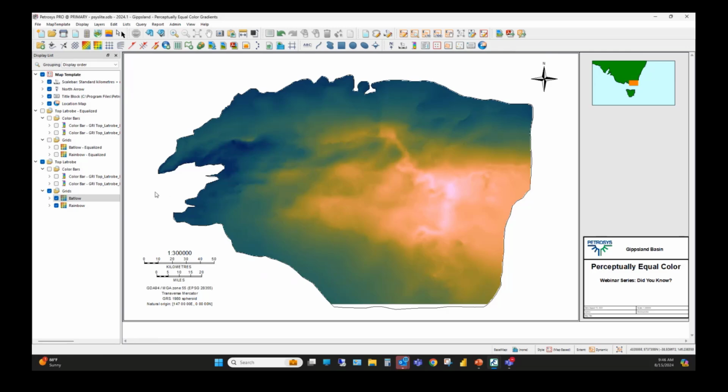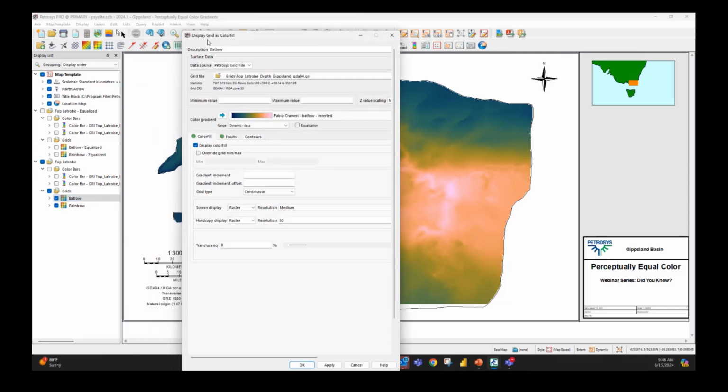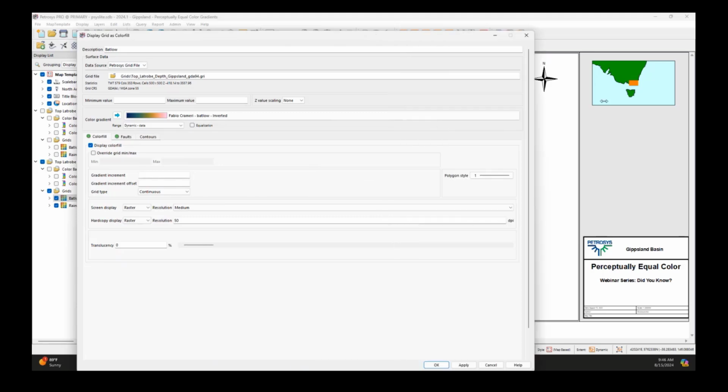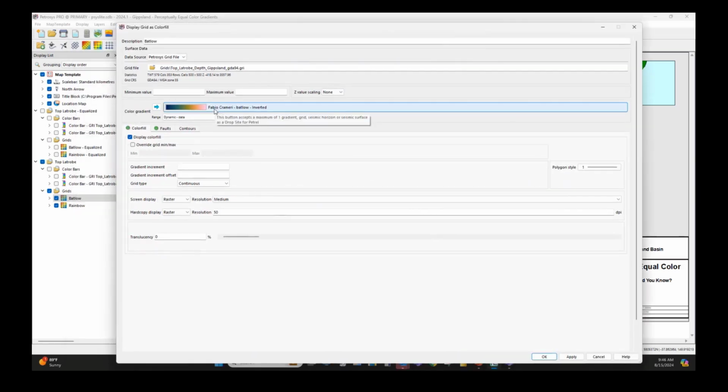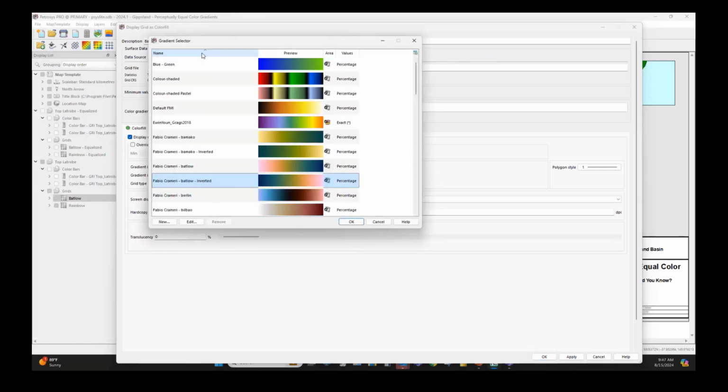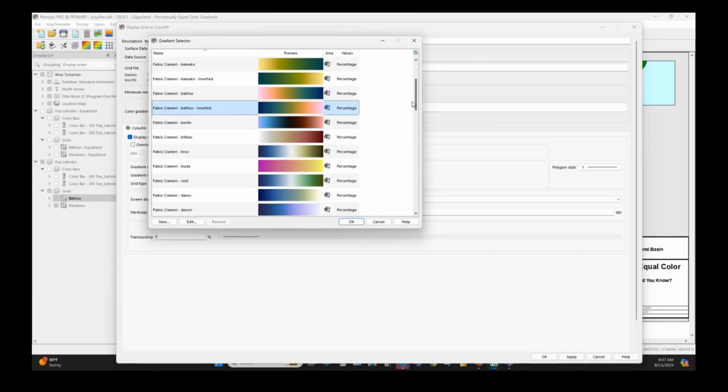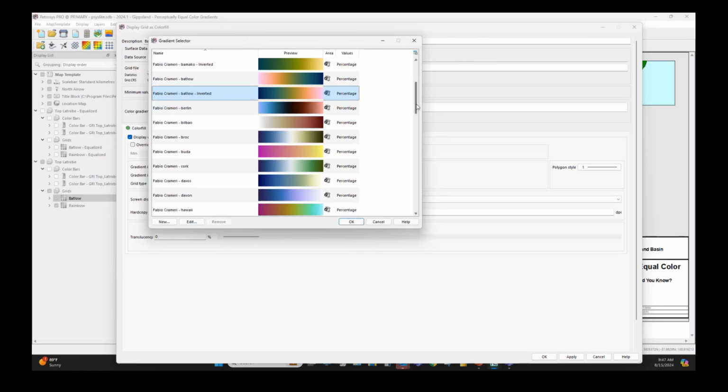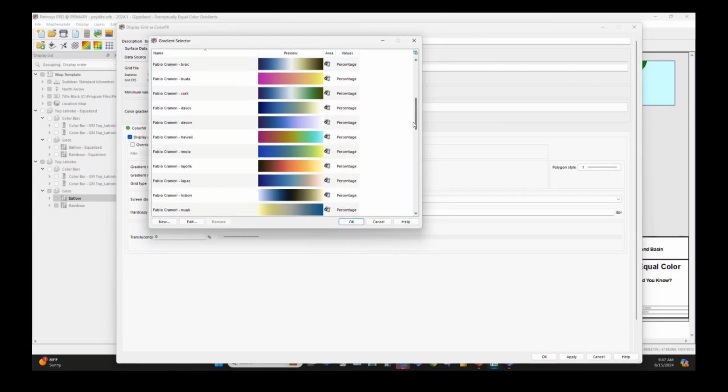To turn on a perceptually equal color gradient, what you'll do is simply double click on the surface inside of our display list here, and then that'll bring up our display properties menu. Let me make this a little bit bigger. And the color gradient is going to be listed here in this little color gradient button. If I select this color gradient button, and if I sort this by name, inside of Petrosys, the perceptually equal color gradients are all going to be labeled Fabio Crameri. We have about maybe 20 of them here, and there's different colors. And again, this is just displaying the Batlow, which is the one I use. It's a good all-around color bar, but you can see that we have several others also listed in the program.